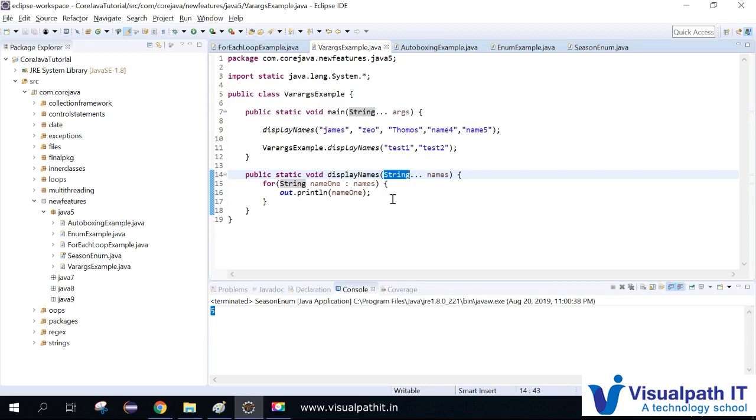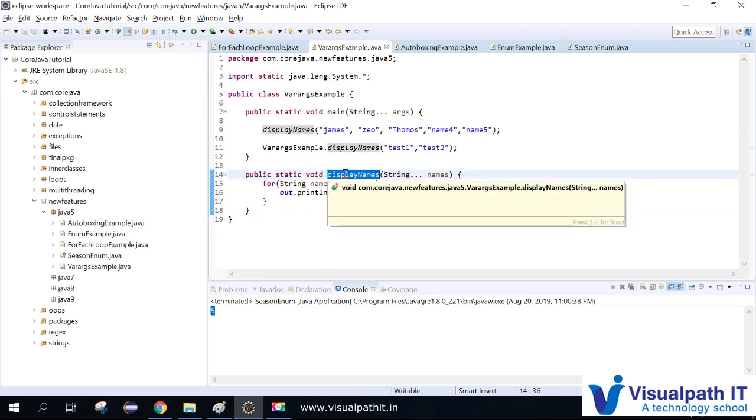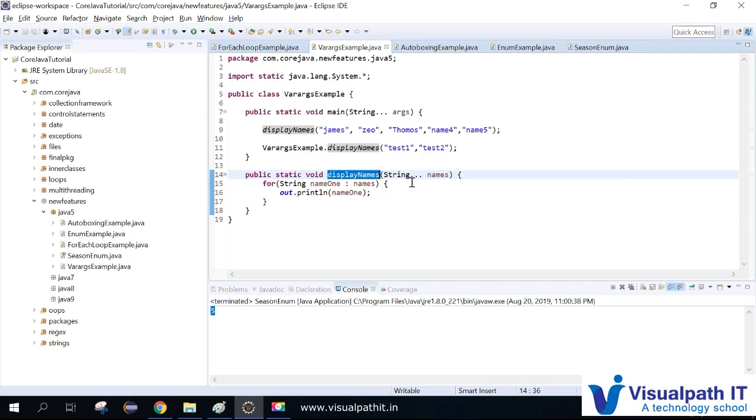What if I want to pass a float element? I need to create one more displayNames method with the float data type as a parameter. So I need to have n number of methods for n number of data types. I don't want this kind of syntax. I want only one method which takes any type. If I give a string or integer or float, any data type, it should work for me. That is called generics.